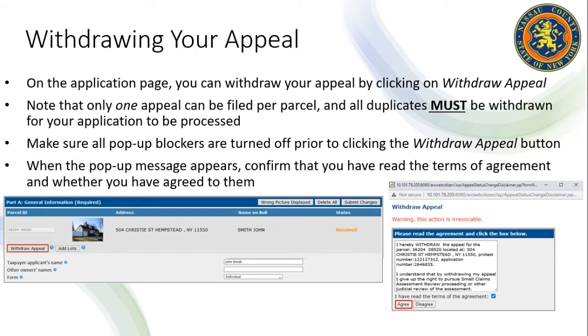One final thing, withdrawing your appeal. On the application page, you can withdraw your appeal by clicking on Withdraw Appeal, which is located on the left side of your screen. You only can have one appeal filed per parcel, and any duplicates have to be withdrawn for your application to be processed.